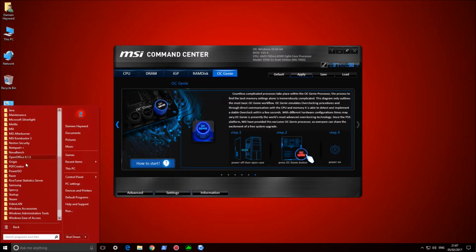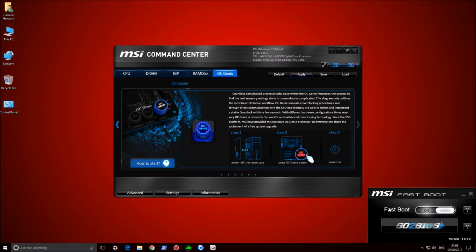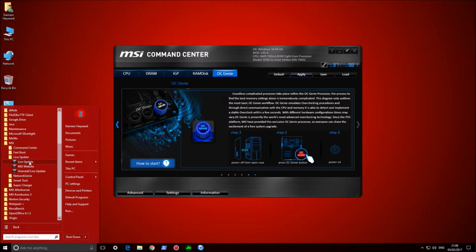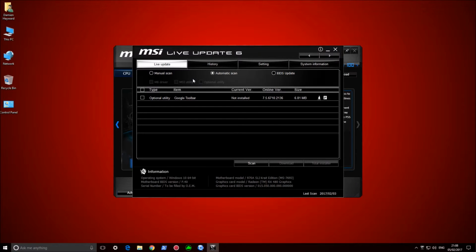Now the other program that you have is MSI Fastboot, which when it loads up sits in your taskbar in the little dock there. It basically allows you to access your BIOS quickly from the OS. Then you have Live Update, which obviously live updates your system, your software, your MSI software.